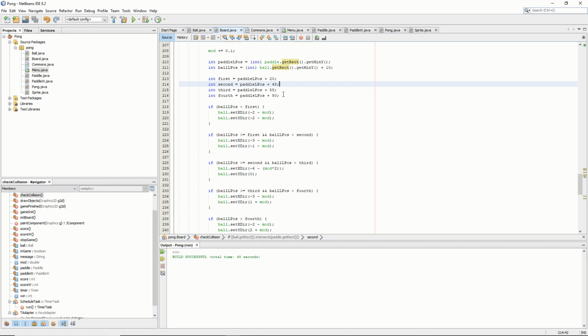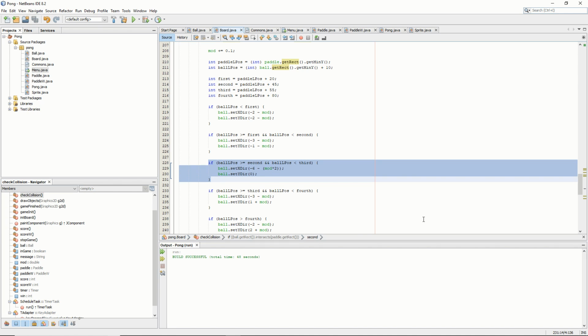So the 10 pixel value in the middle is what we call our sweet spot. And the sweet spot is handled right here. So it's saying if it's in between the second and the third value, then it will set y direction to 0, so it's going straight out. The ball is going straight. And the x direction is -6 minus mod times 2. So this is a super, super fast ball, and it is very, very hard to return if the ball is moving faster and if a lot of hits have been done and the other paddle is farther away. It basically rewards it.